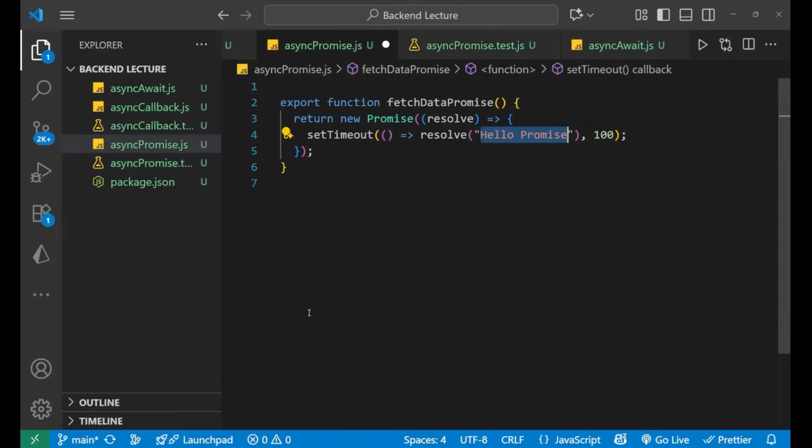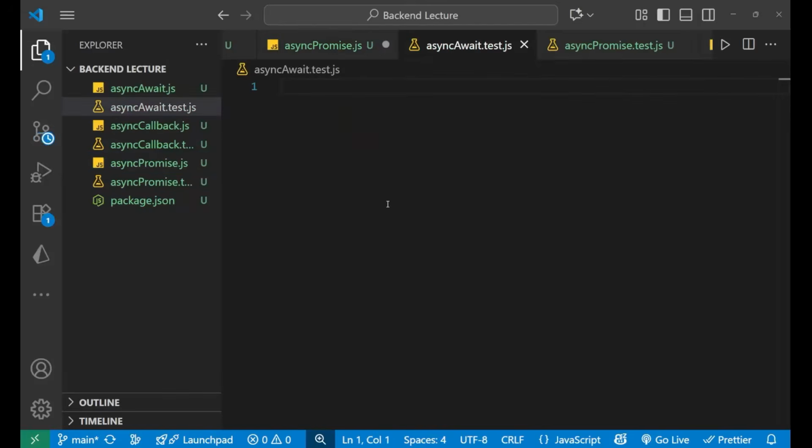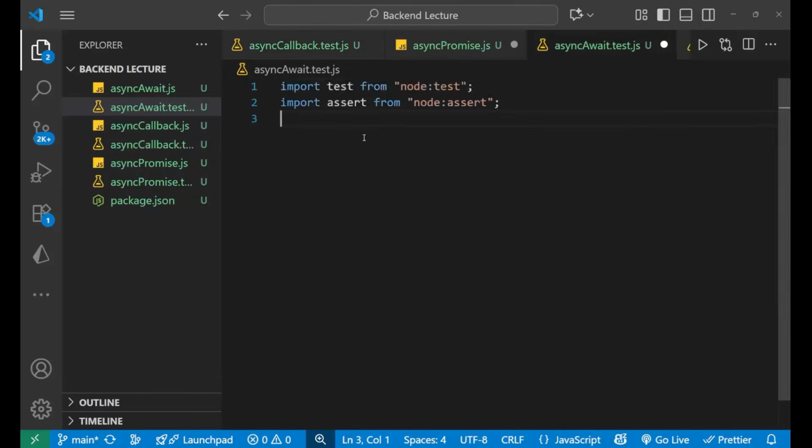Now the last part of the lecture is to make the testing for the async await. We will create a file named async await dot test dot js. Press enter. Inside this I'll just paste these lines from the top. Let's copy them out and let's paste them here.